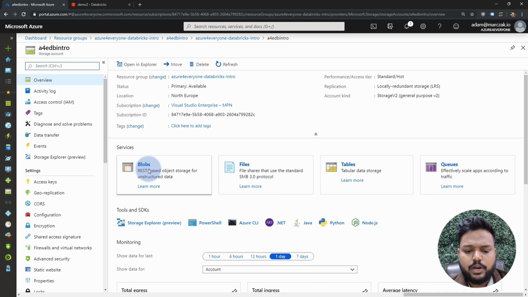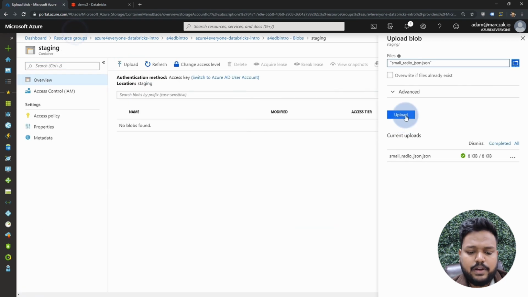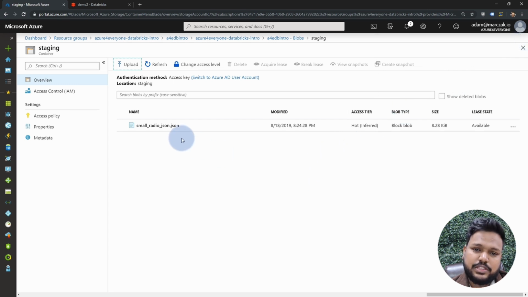So I'm going to go to blob service, create new container. I'm going to call it staging. I'm going to leave it as private, and I'm going to go to staging and upload my file called small radio JSON and upload it. So it uploaded successfully. Right now we have on our container small radio JSON file. That's it, what we need to do in terms of Azure.